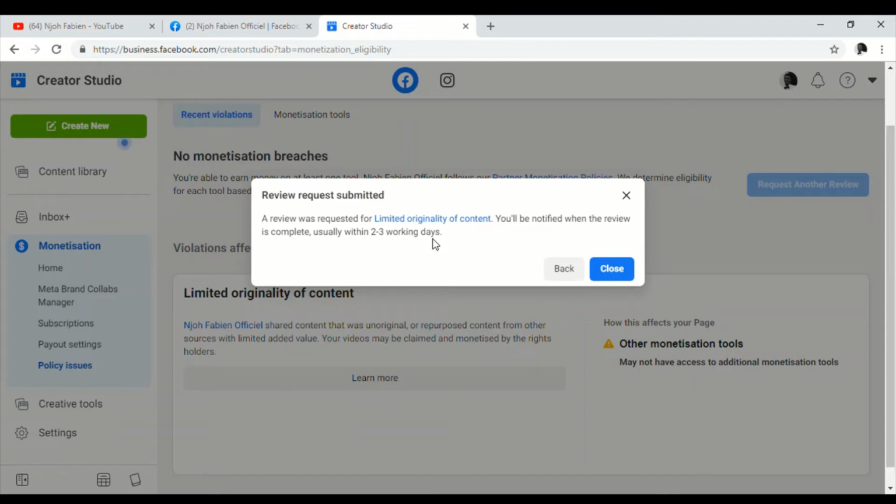So before you submit this review, make sure you go through your page, through all your content, and sort them out. For me, the best solution is to delete everything on your page. Delete everything.